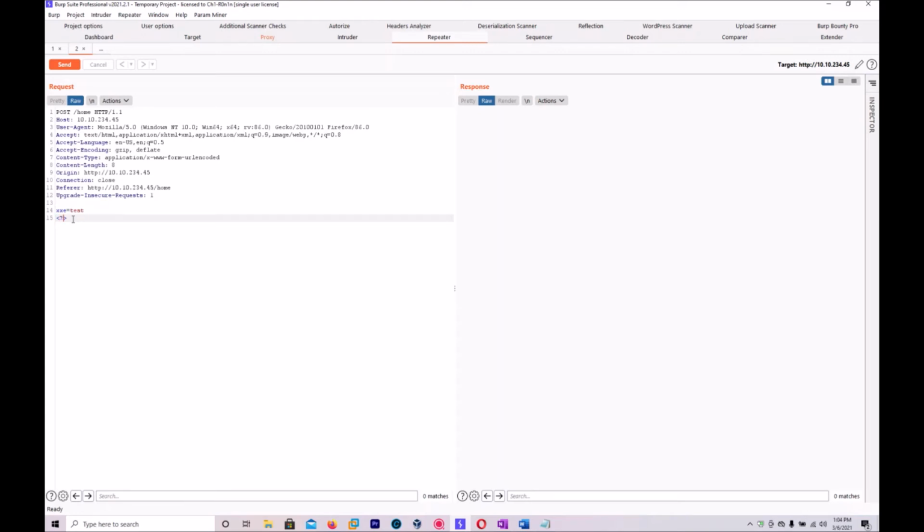So XML version equals 1.0 and encoding equals UTF-8. Oops, I said 8, not 9.